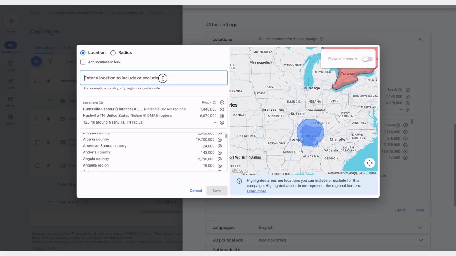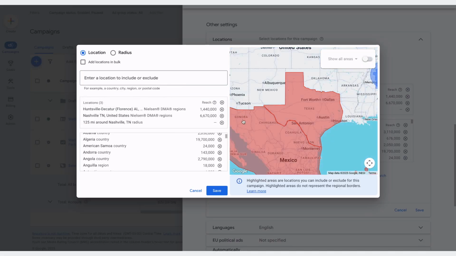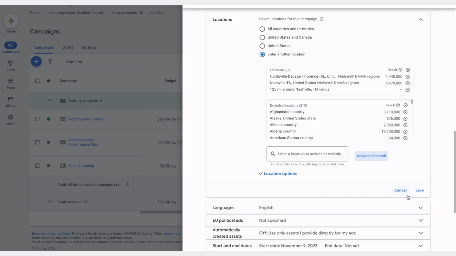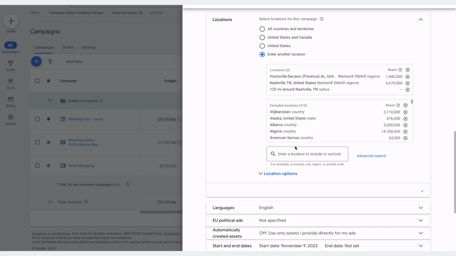But if you go in here one by one, type in Texas, type in everything you need to do to get rid of those areas, click exclude, and then just add them in here, click save, and then click save. And then you are good. This might come up. This is a new thing they just recently added. Does your campaign have European political ads? No, this campaign does not have European political ads.